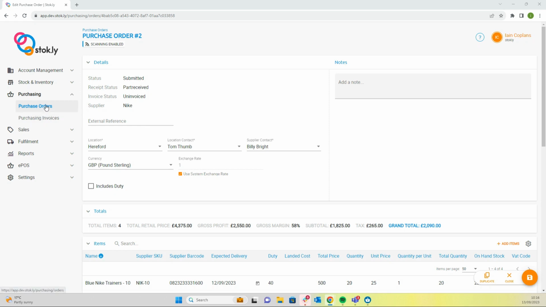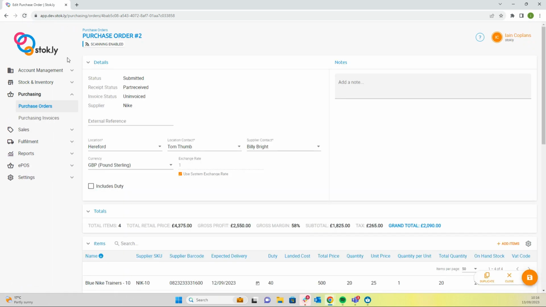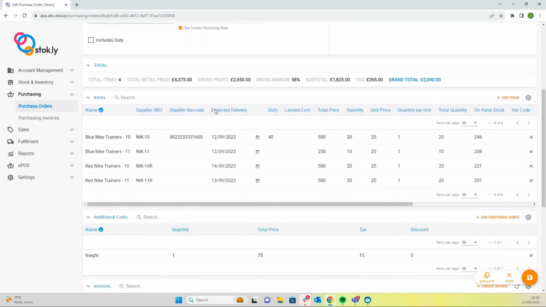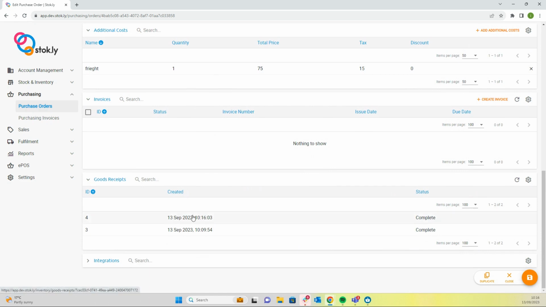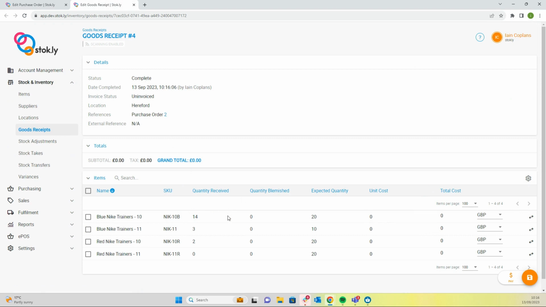So we are in the back office. Let's just update purchase orders. And now we can see the goods receipt that we've just created. Let's open that up in a new link. We can see what we've received in the quantity we've received it.